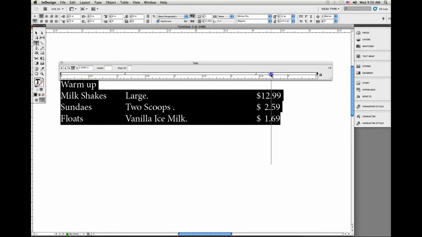That's the right tab there. So I'm going to move this over a little bit, and now it's better, right? It was too close to the dollar sign, so it didn't work. So that's tabs. There's really no more magic than that.